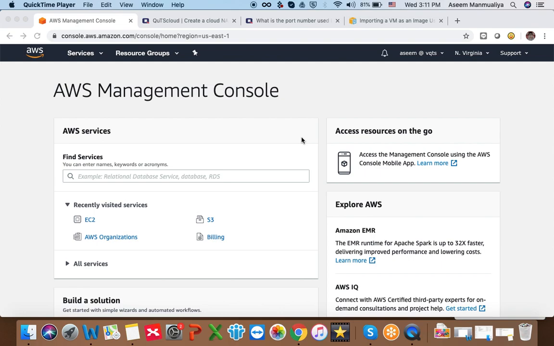Hello everyone, welcome to this video tutorial about how to deploy QuTScloud on AWS, Amazon Web Services. In this video we will learn just how to create a single QuTScloud instance on AWS.